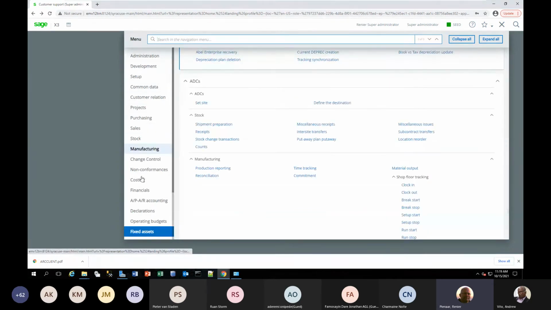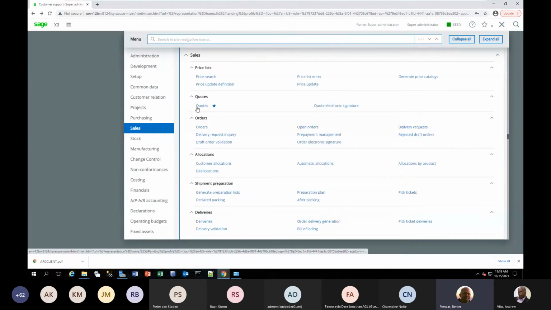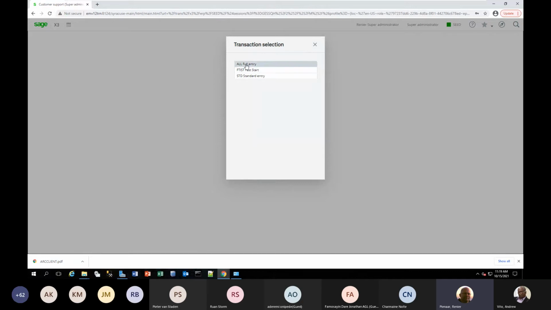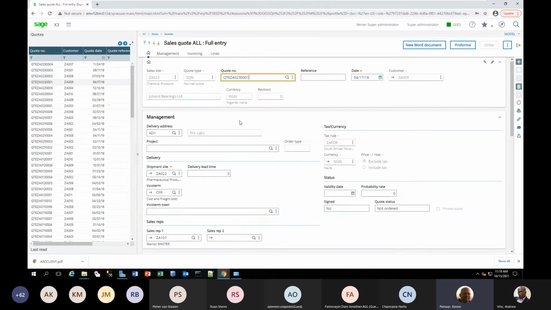Now, it only triggers once. You'll see if you go into anything now, quotes, for example, it's not going to trigger again. So it's only going to trigger the first time, or check the first time somebody opens a function, and this could be any person.